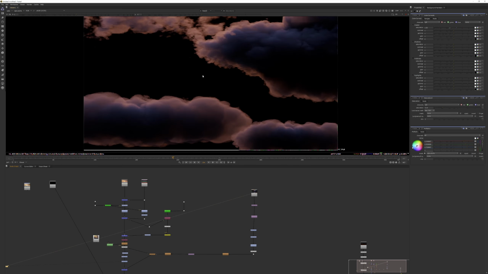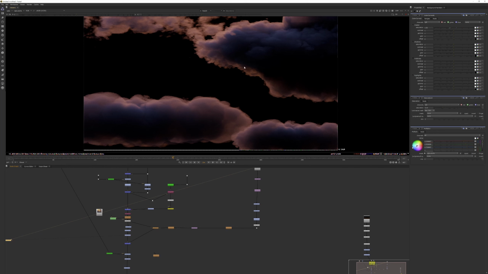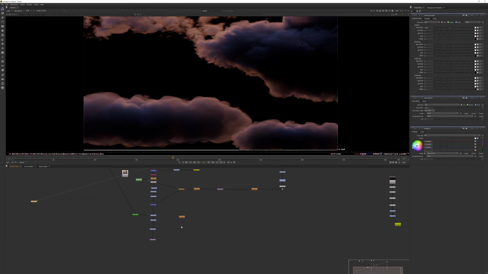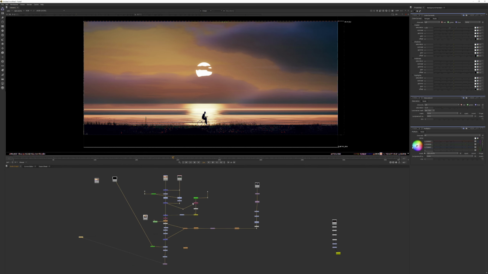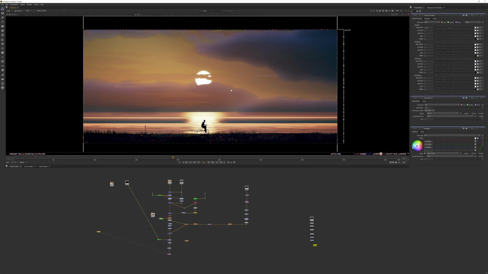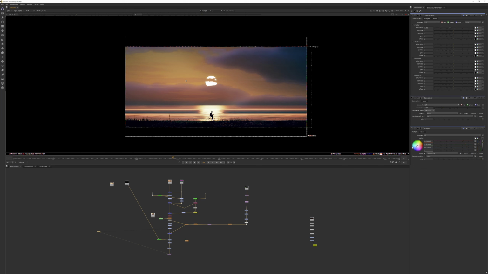As you see, these clouds, VDBs right here. I'll leave a link in the description below. You can get them for free on my personal website. And we just added those in to create a little bit more depth. And this is our final image with our custom HDRI made with Unreal Engine and the Light Passes AOV widget.